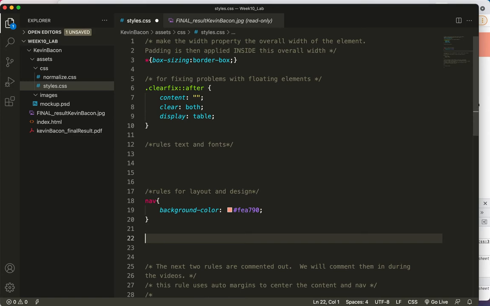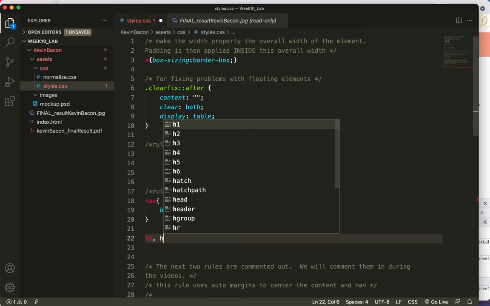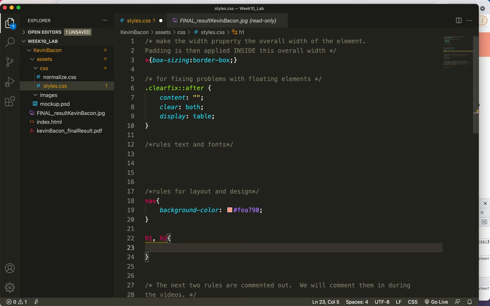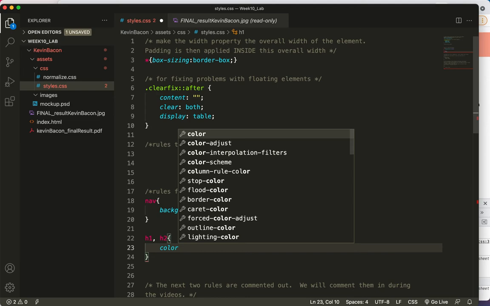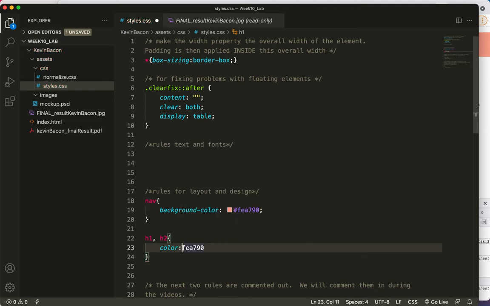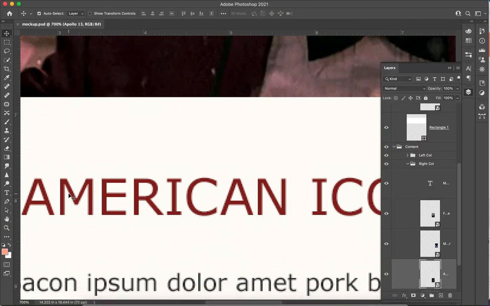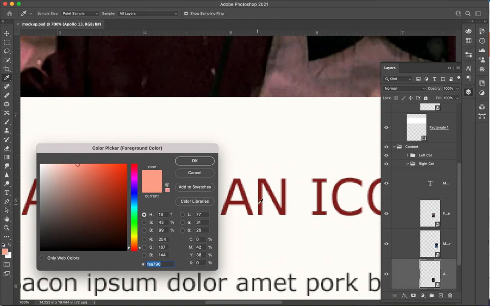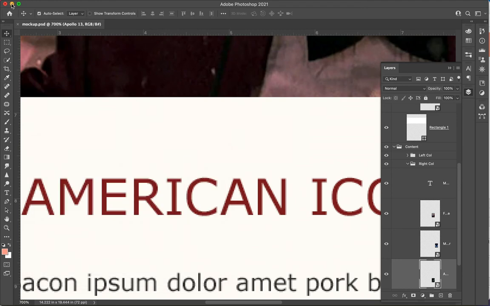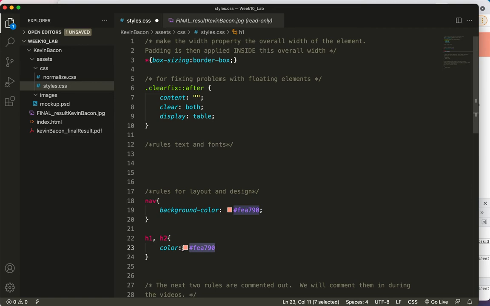So now I can minimize it again. And I want, so multiple selectors are separated by commas. Do you remember that? H1 and H2. That's going to be color. Oops, the pound sign needs to happen. Oh, maybe I did not copy it because look, it's that same salmony color. Did I not copy it? Control C or Command C for copying. There we go. All right. Oh, my pound symbol.